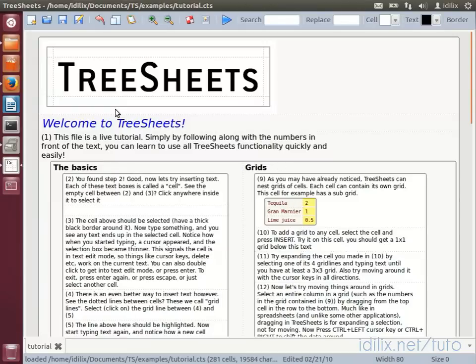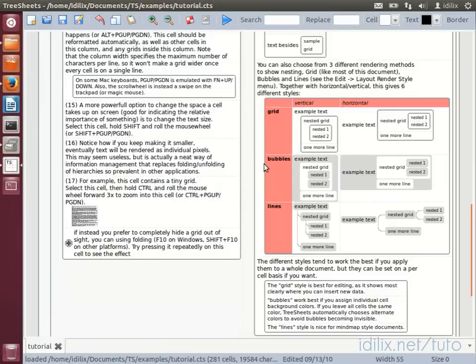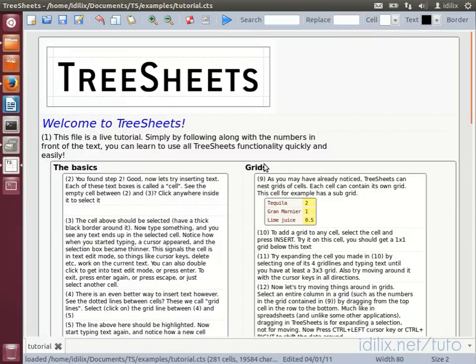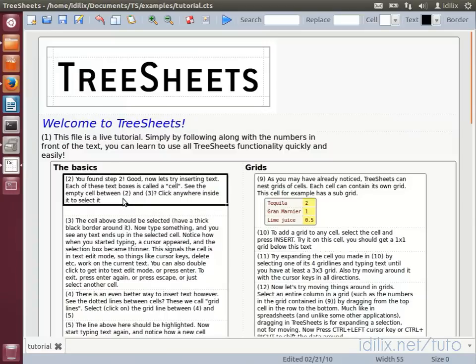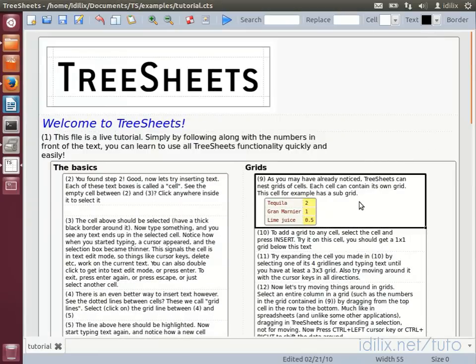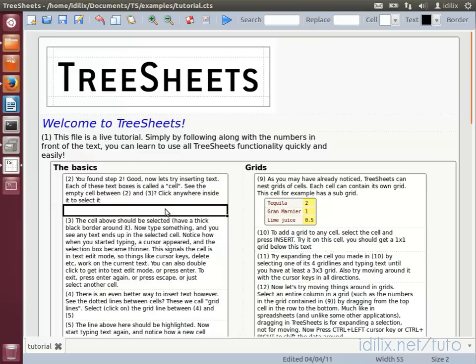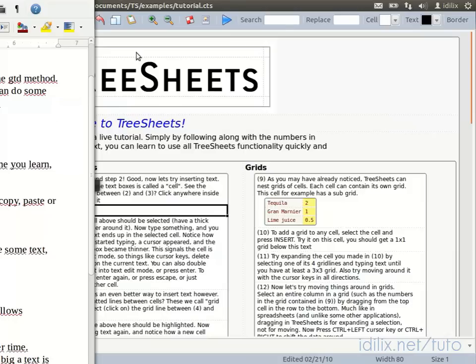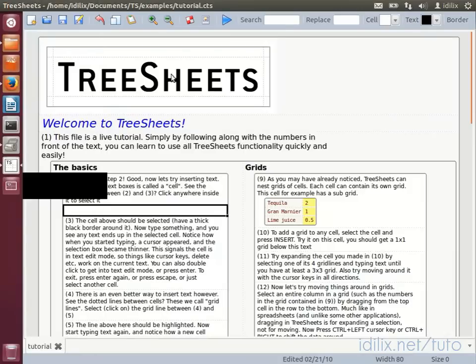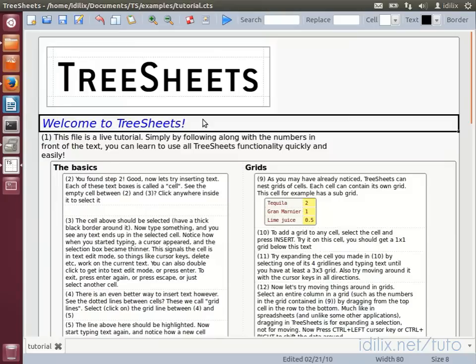So double click on it, and there you go. This page that opens is a tutorial made by the creator of TreeSheets. It's a very good tutorial, and what's best of all is that you can read and you can act on it, because this is a TreeSheets document, so you can learn something and apply it immediately. So this is very nice. In the video, we're going to focus only on the key concepts.